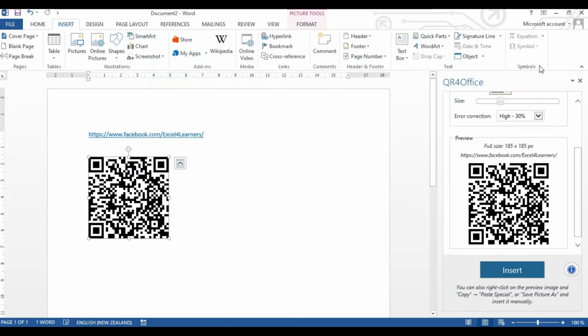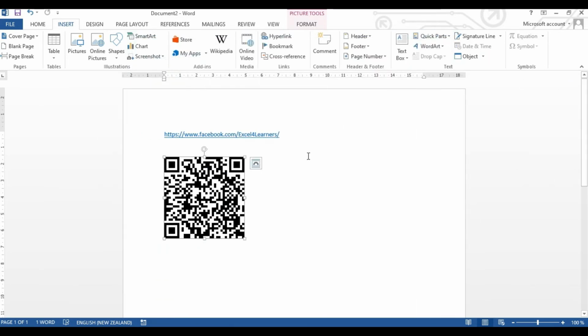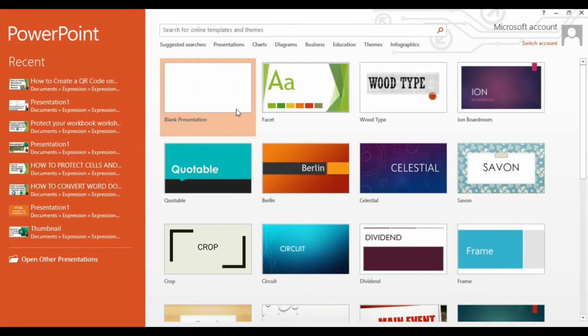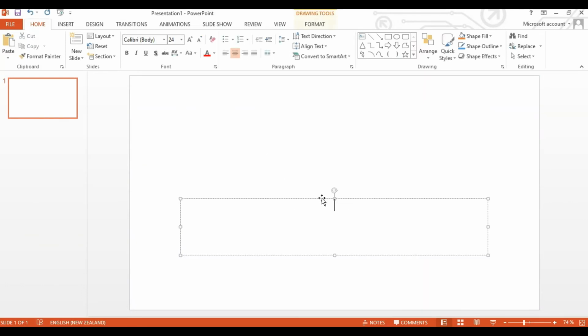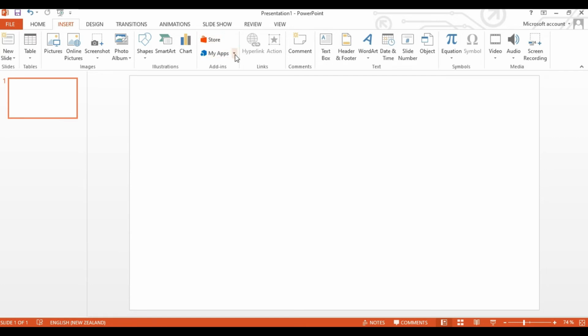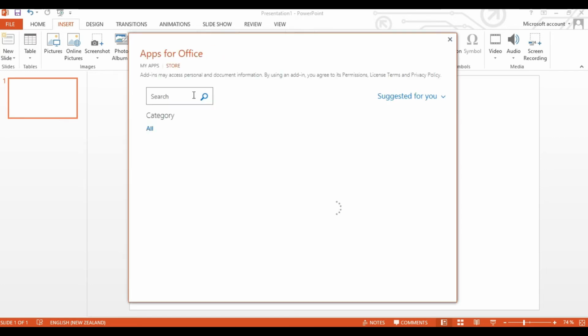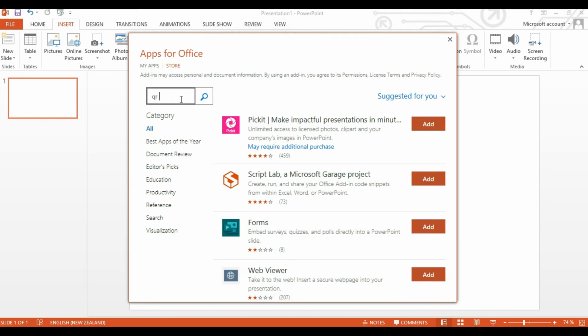Next, let's look at how to create a QR code on PowerPoint. Open the PowerPoint application. Open a blank slide. Go to Insert. Check on the My Apps. There is nothing in here. Therefore, open the Microsoft Store and add the QR for Office application.